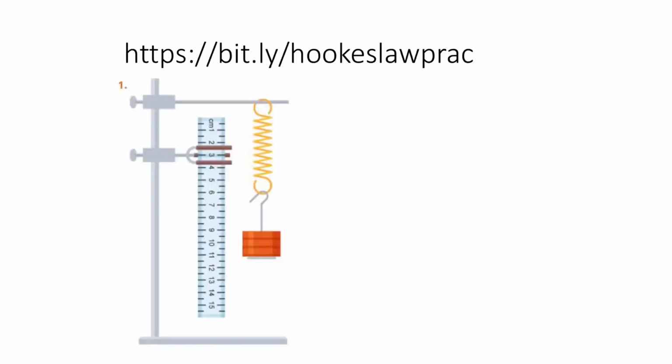Using BBC Bitesize, you'll be able to see the practical in far more detail. It goes through the method step by step of exactly what you need to do in order to get some results. I'll go through it quickly, but if you do go to bit.ly/Hooke's law prac, then that will tell you more written down than I'm going to be able to do so today.